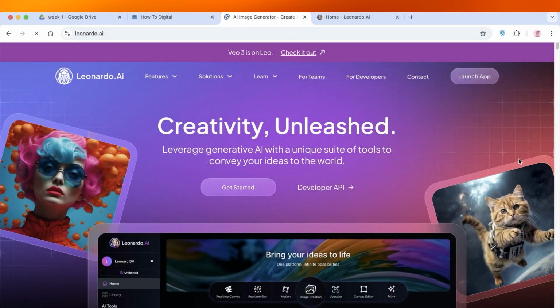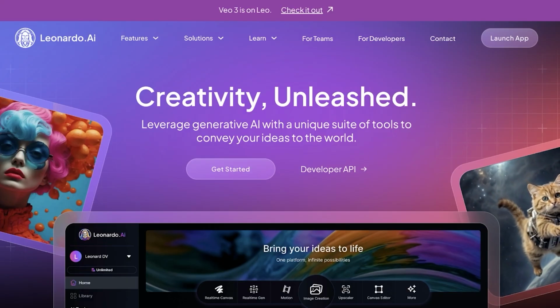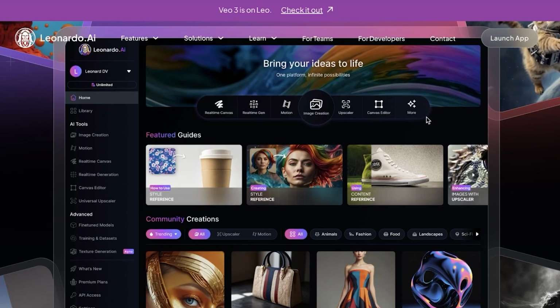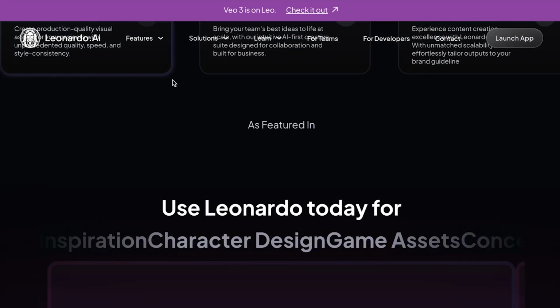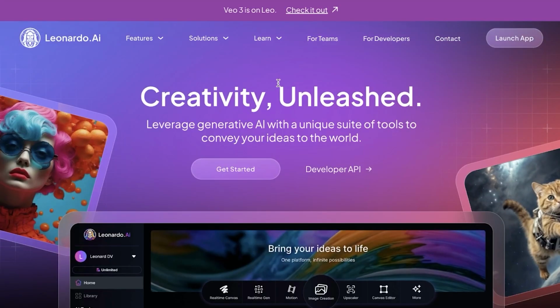In today's video, I'll be showing you guys step by step how you can get started with using Leonardo AI's video generator. Now, Leonardo AI has a super powerful tool which can help you in creating AI-based content. They have several different features including AI video, AI images, and so much more. So let's get started.